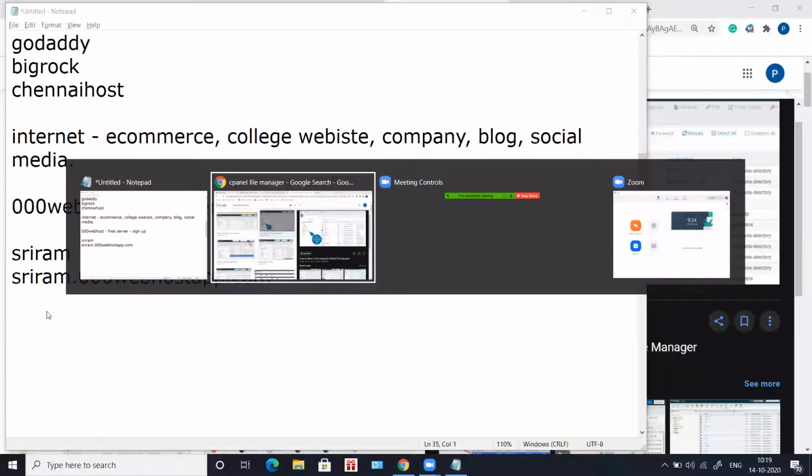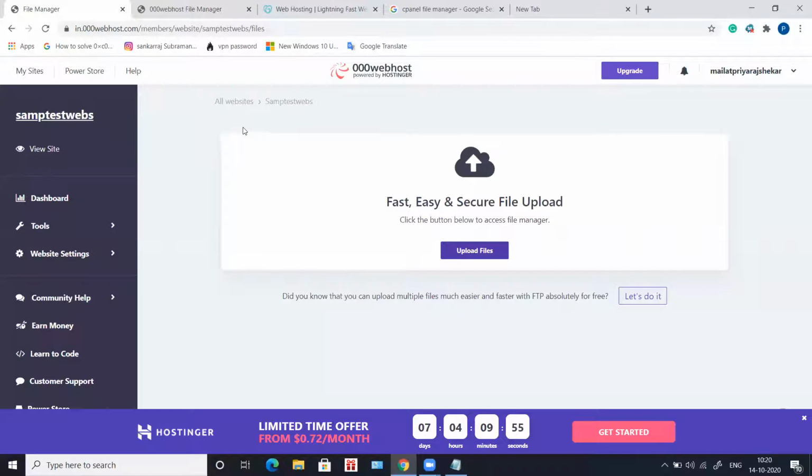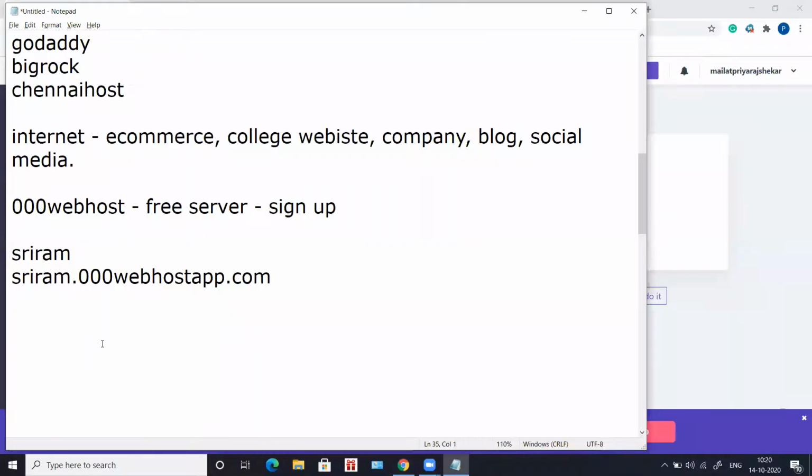Now I already have a 000 web host account created. Yes, so I have it created. So I'm just opening that. So the basic process is when you try signing up, it is going to ask you for an email confirmation. So you have to do that email confirmation, and then it is going to ask you for a few steps, whether you're going to develop a website or you're going to upload a website and all that. So you choose whichever is required, and it is going to ask you for a website name and a password.